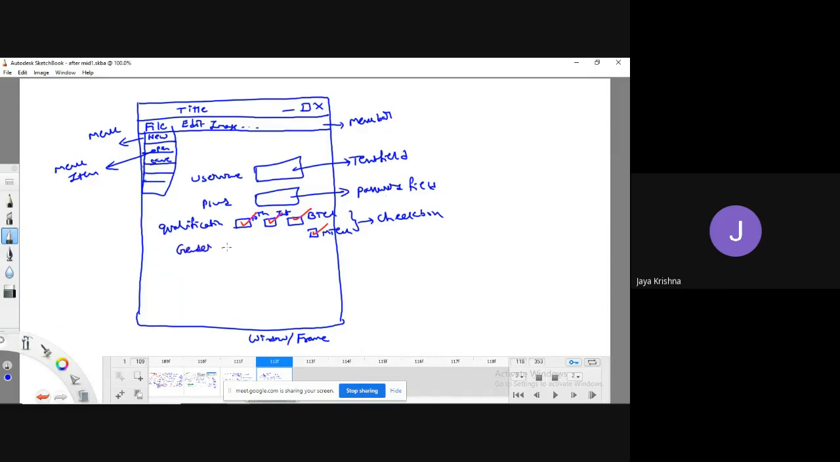Something like gender, where generally you select only one item, that comes under radio buttons. Something like branch, which branch you have completed, a drop down box: CSE, ECE, mechanical, and so on. Address, we can take it as a text area.